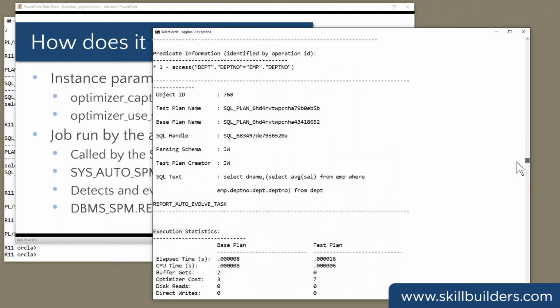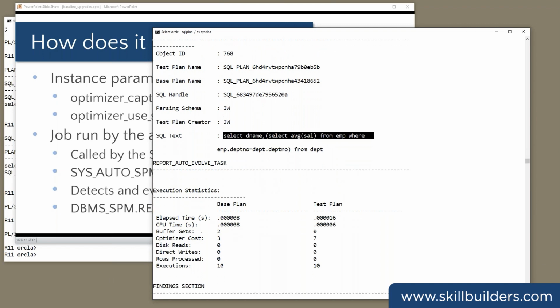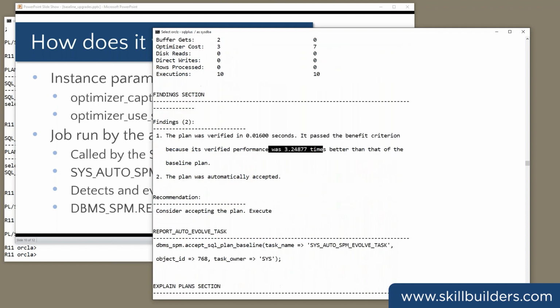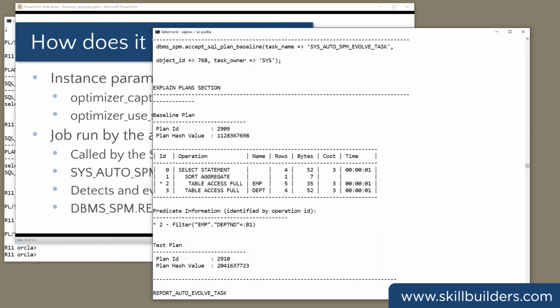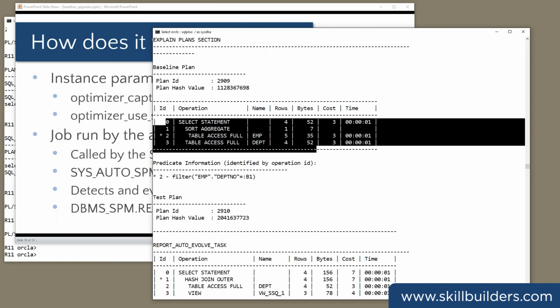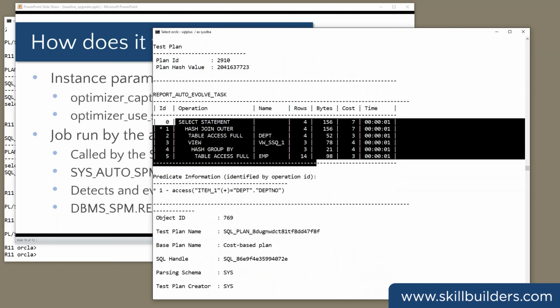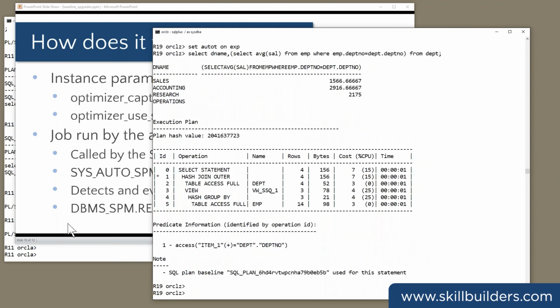Here we see the task ran successfully, and it ran to completion once we gave it enough time. It found that this statement had a new plan. It compared the new plan with the old plan, base plan, test plan, works out that the new one is 3 times better than the old one, and accepts it. And that's why, without the DBA or the programmers having to do anything at all, of a sudden we no longer get that. We get that. Whereas, had the new plan proved to be worse than the old one, it would have been permanently blocked.